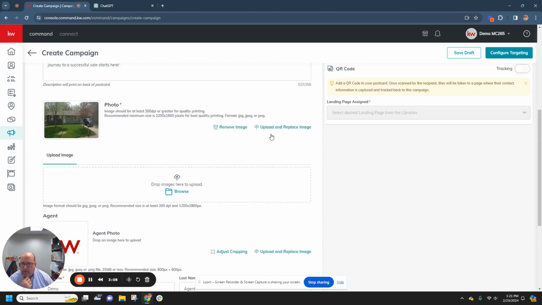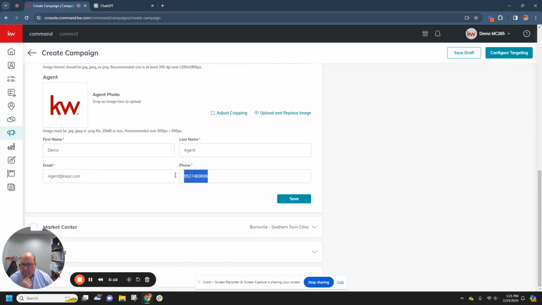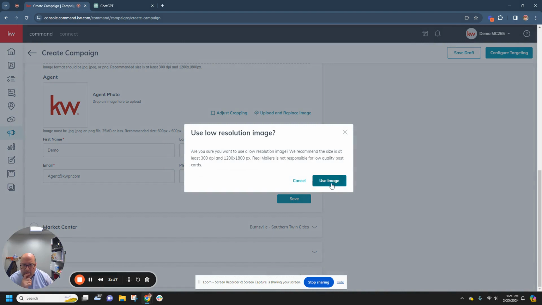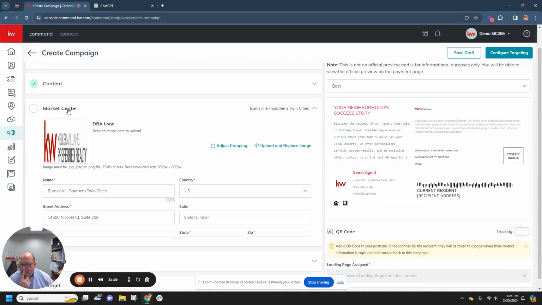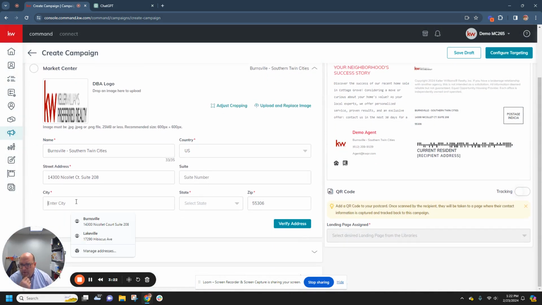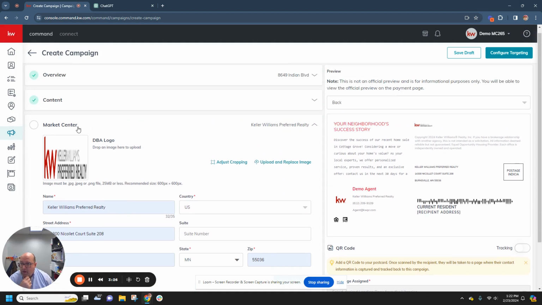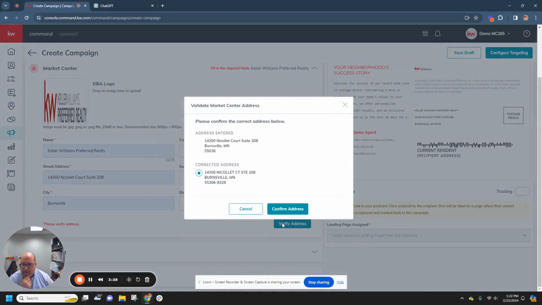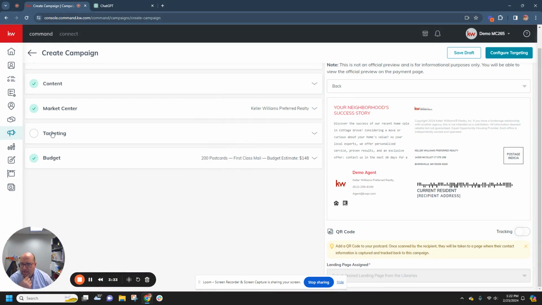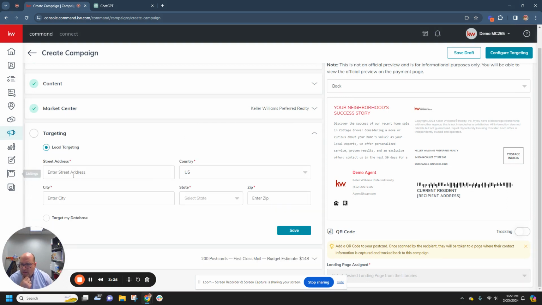I want to make sure that all this information is correct. I'm going to change my phone number because this system doesn't like this phone number. It's going to remind me that a better, nicer picture might be nicer. Make sure the address for my market center is accurate, and I'm going to verify that. It's going to give me a choice. Yes, we'll go with the corrected address. That makes you happy.